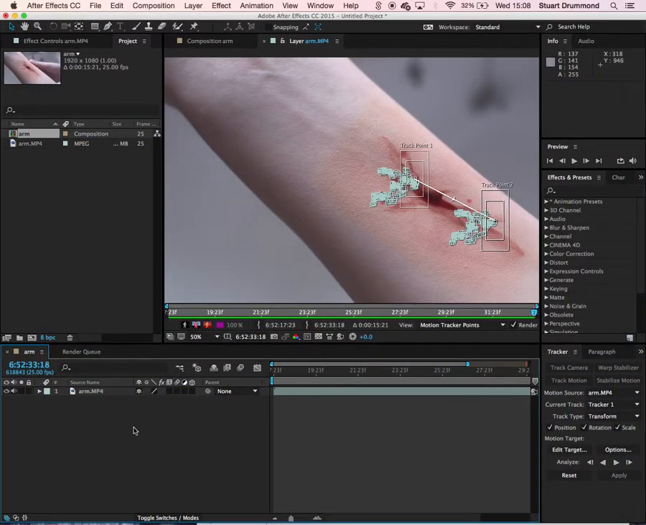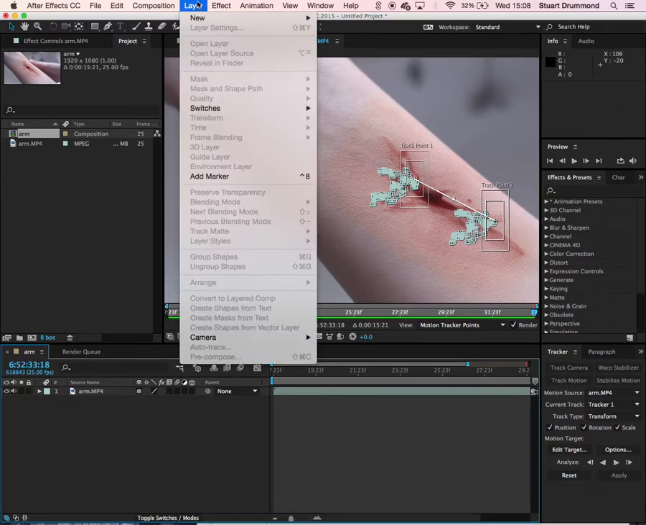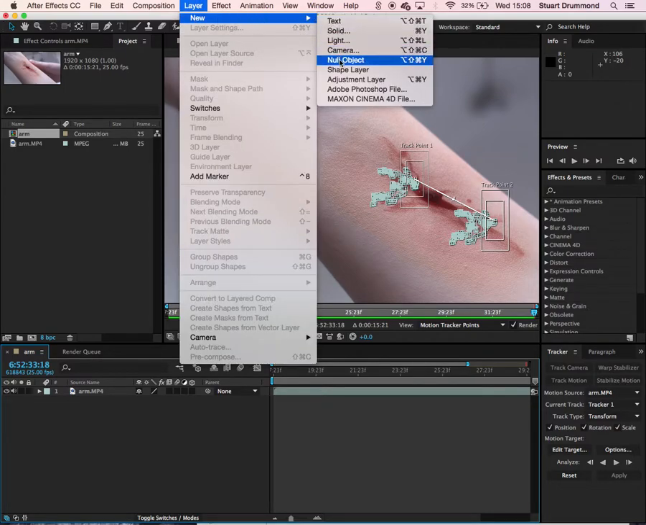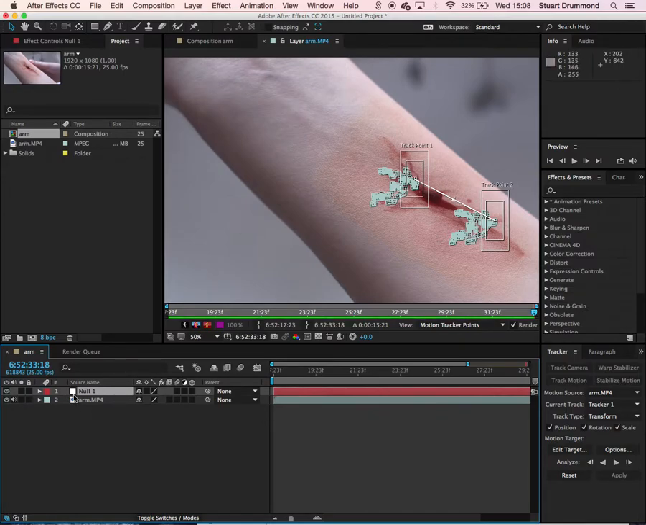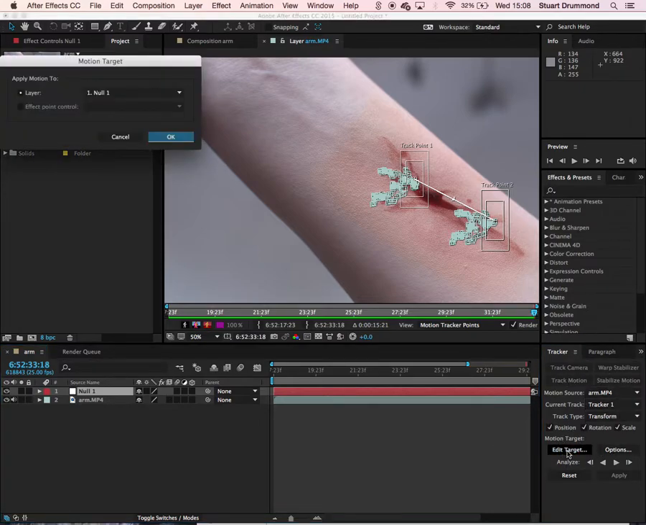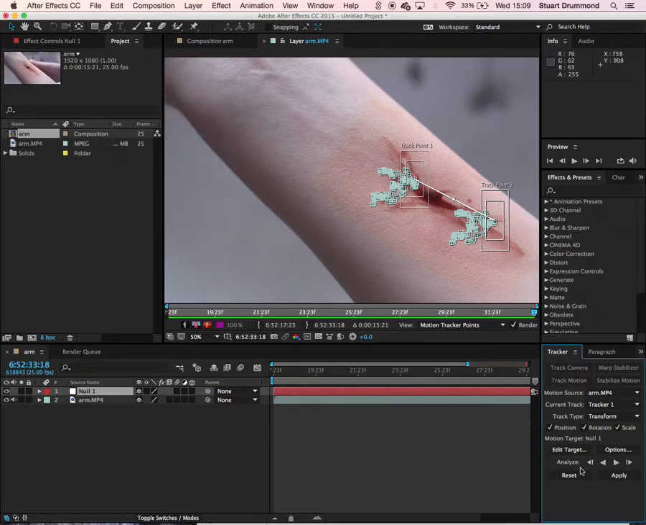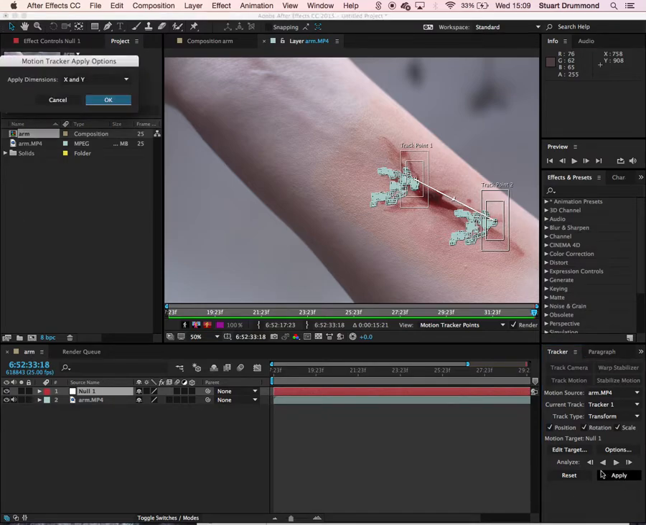Okay, so that's finished now. What I'm going to do is create a new null object: Layer, New, Null Object. There it goes in. It looks like a layer, but it's got nothing on it. And then in this tracking section, I go to Edit Target, and make sure that it is applying the motion to Null 1. If it isn't, drop down and select that layer. Click OK, and then we click Apply.